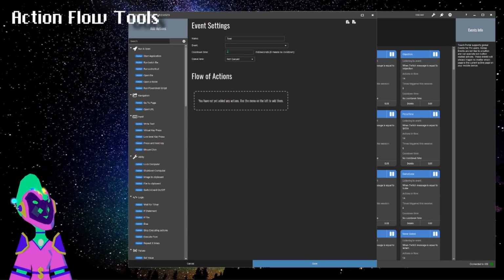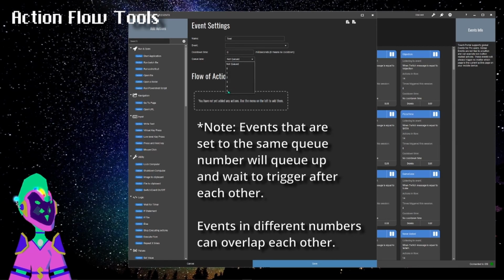Other options you have up here is the cooldown timer, which will make it so that the event cannot be triggered for a certain amount of time after it's triggered once. And also the queue lane, where you can set events to the different numbers, and those queue lanes will let events queue up in order to play one right after another.